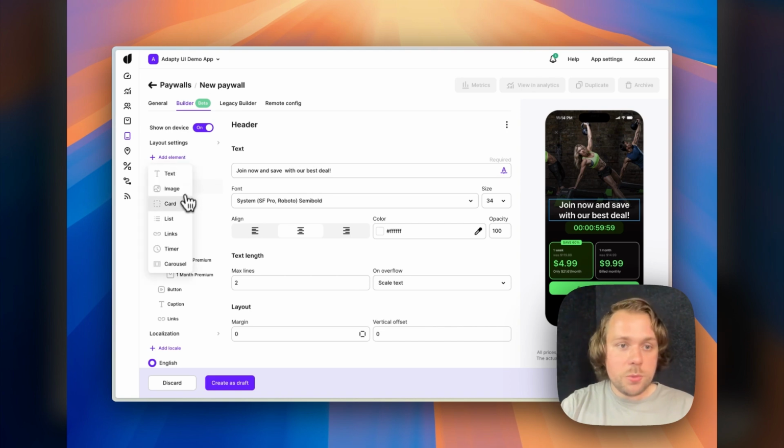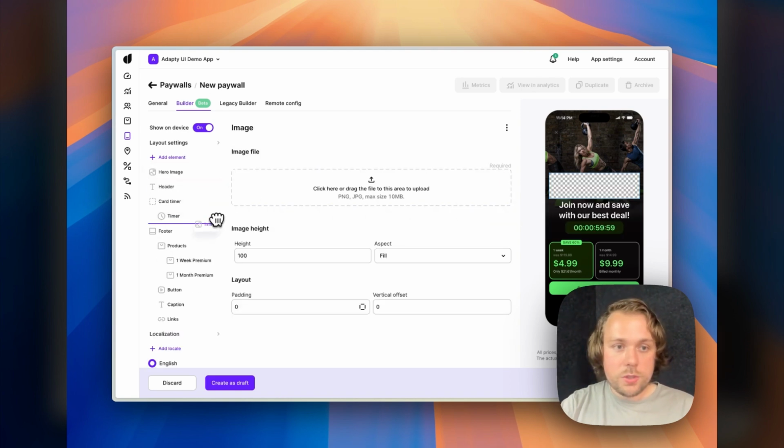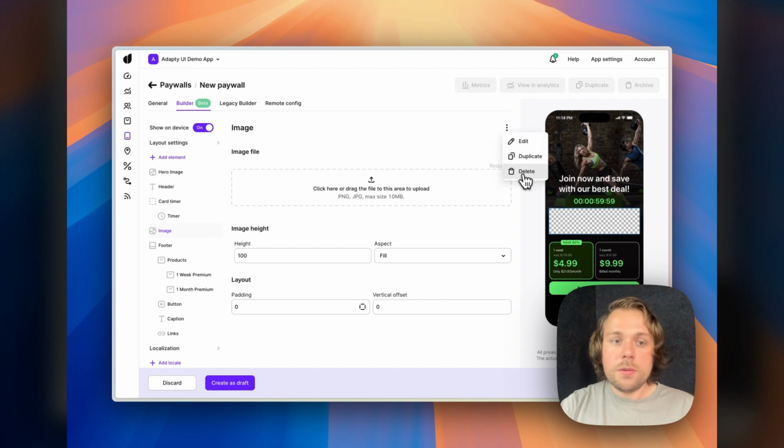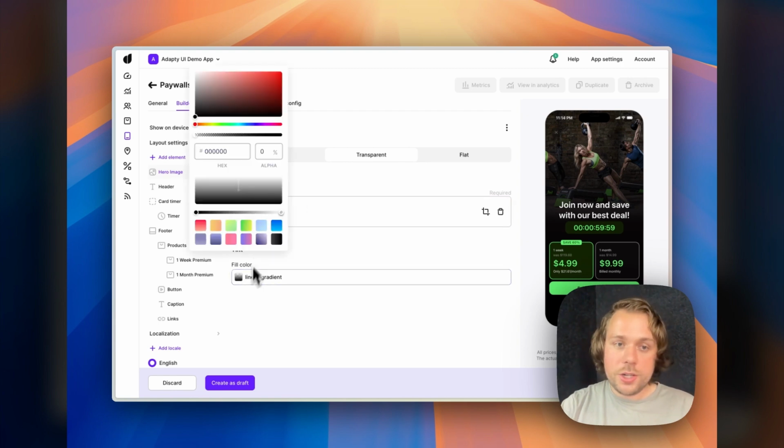With images, you can add multiple of those. Of course, move them around just like you want to, or you can customize what the hero image looks like over here. For example, of course, you can change it, or even change the gradient that is applied on the top of the image.